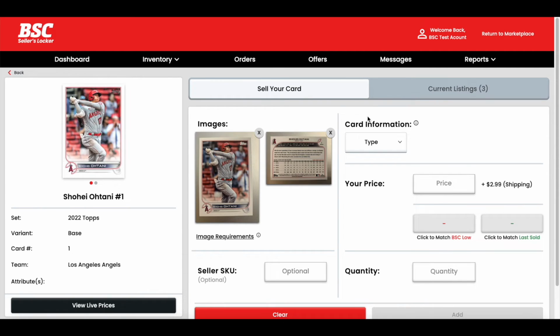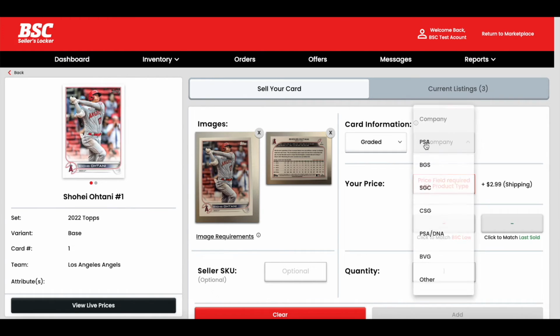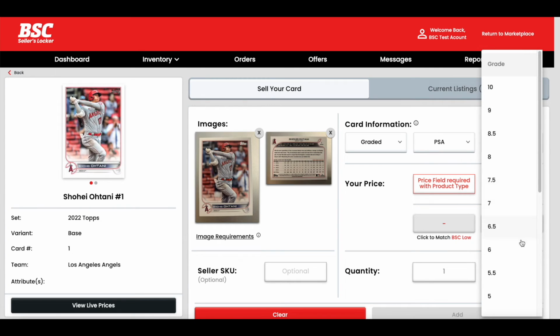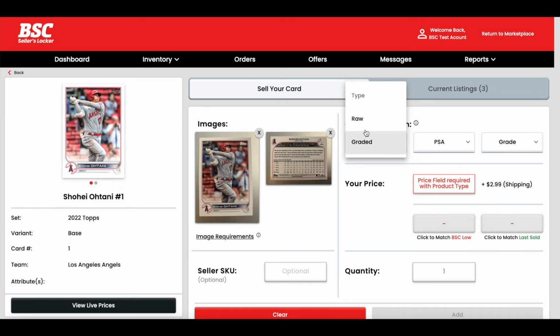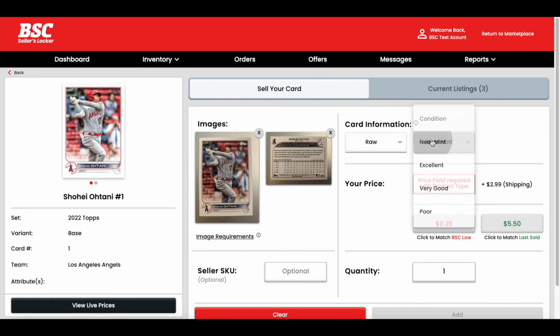The next step is going to be entering the card's information. In this example, it's a raw card, but let's say it was graded. If you selected graded, then you would see all of the different companies. If I selected PSA, then you would see PSA's grading scale right here. But for this situation, since it's a raw card, I'll select raw, and the condition is near mint.